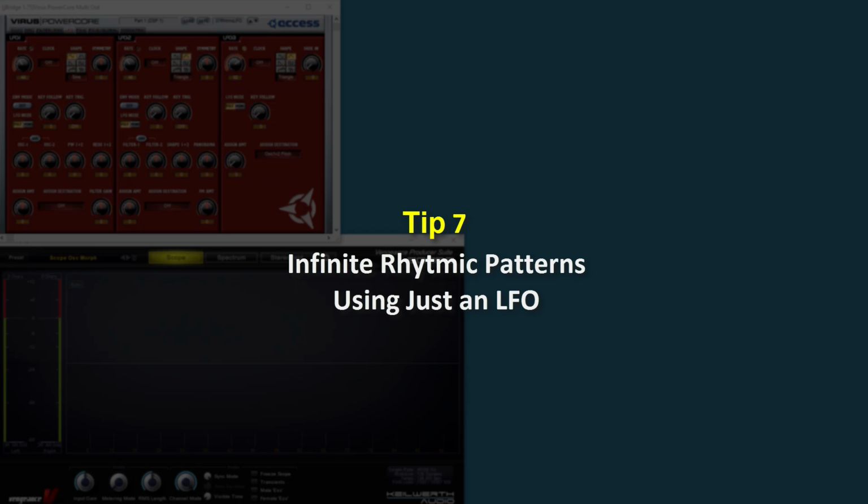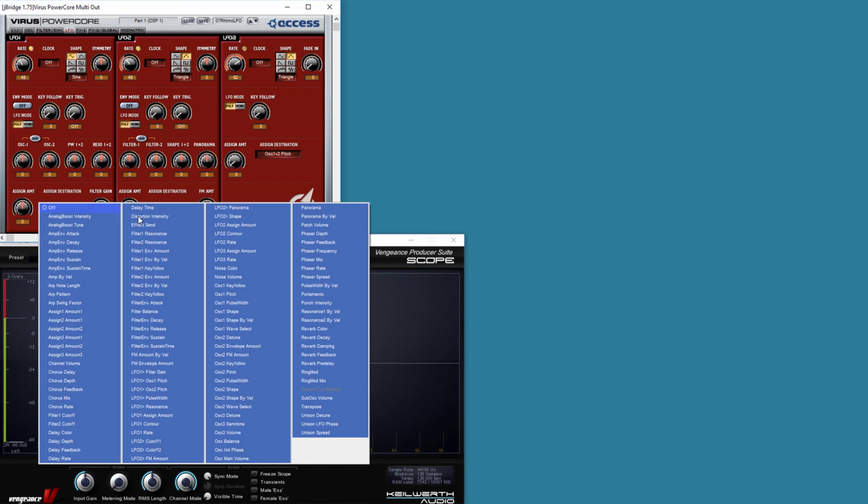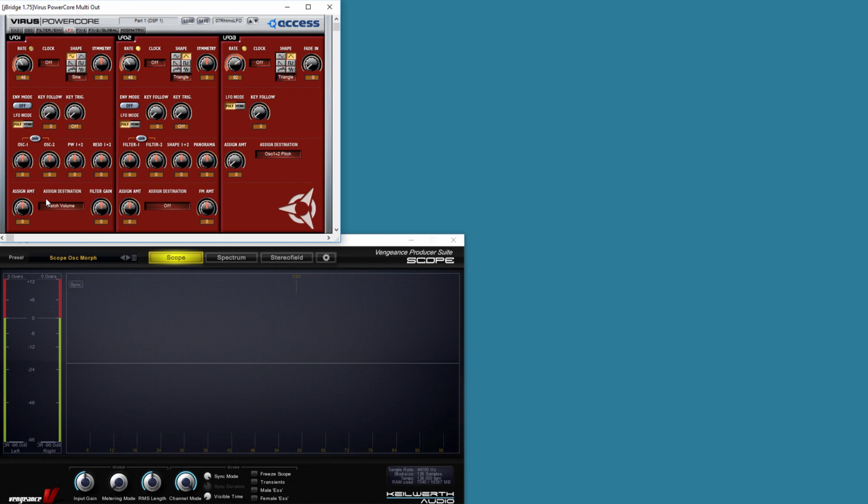Tip number 7, infinite rhythmic patterns using just an LFO. Okay, I'm loading this 07 rhythmic LFO patch. I set the LFO 1 to modulate the main patch volume with negative amount. For LFO 1 I select a quarter clock for the pulsation, now it automatically syncs to the host tempo. With the saw you can make the usual simulations of the sidechain effect.